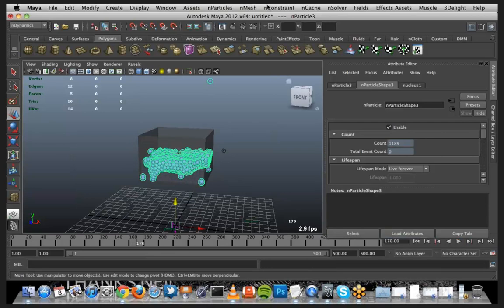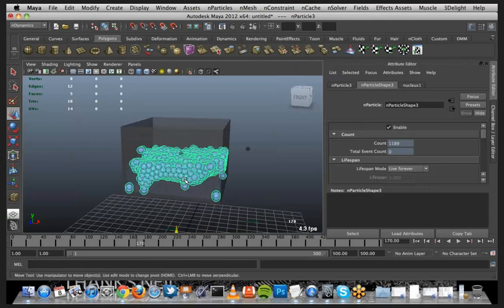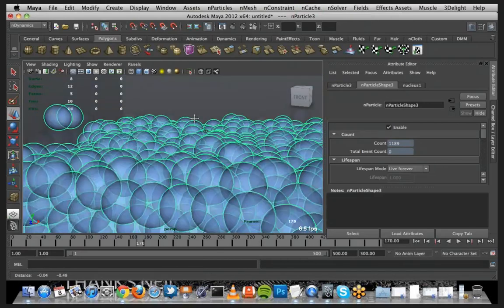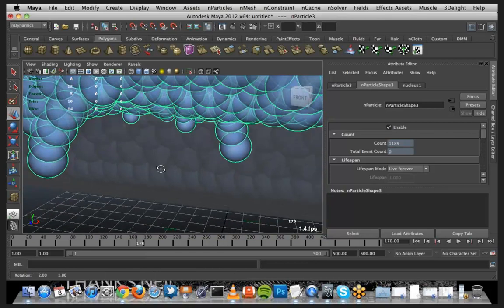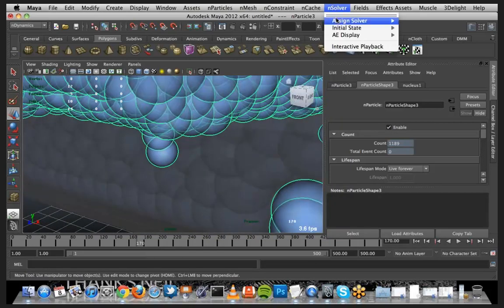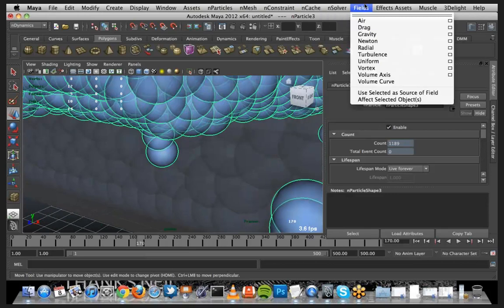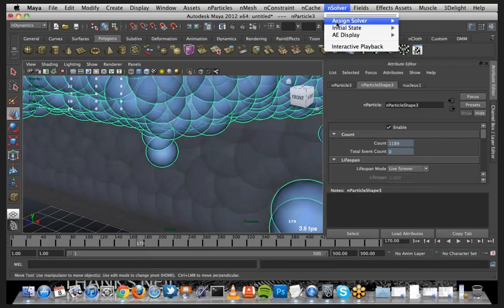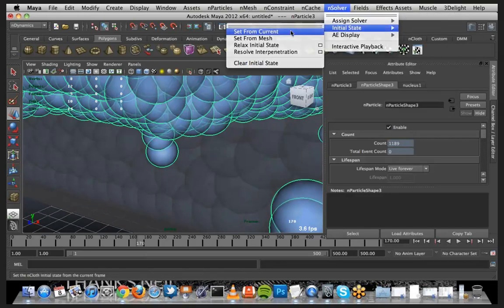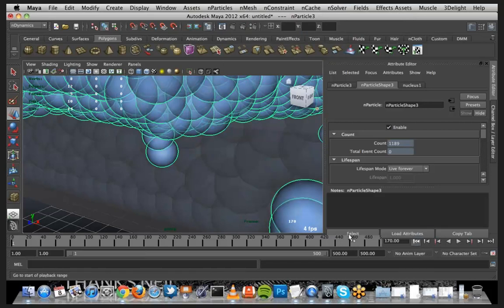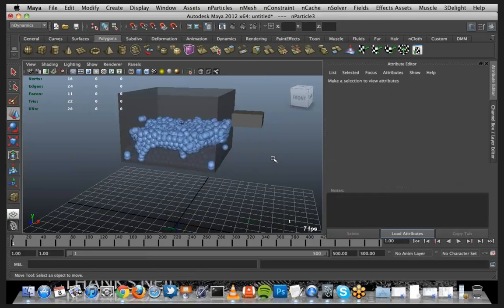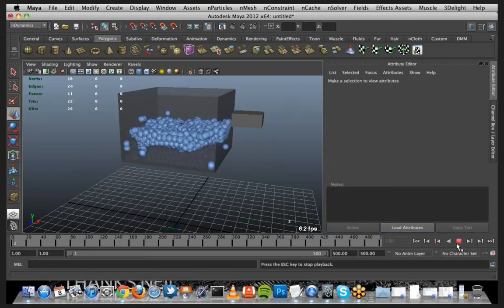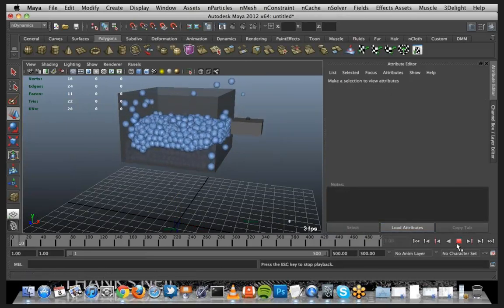We'll hit stop, and let's go ahead and go to in with this selected. I don't know if I need to select other spheres as well. Well, we'll go to solver, initial state, set from current, and then rewind and see how we're doing. Push play. Jonathan wants to know: can you combine two particle systems like the two we have now?